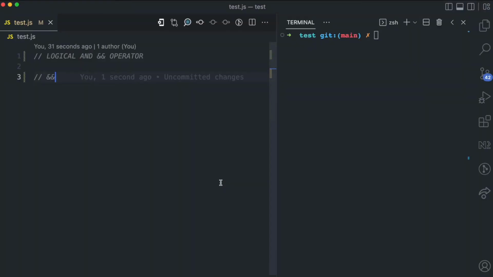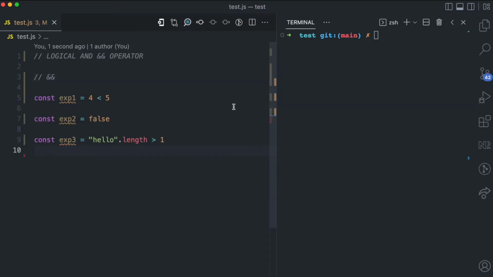Enough of these stories, let me show you some examples here. So I have three expressions here which can be evaluated to Boolean values, either true or false. The first one is exp1, which checks that 4 is less than 5, and indeed 4 is less than 5, so that will be true. The second one, we assign false to the exp2 variable, so this evaluates to false. And for the third one, we check if the length of this string is greater than 1, and indeed it is greater than 1, so this would be true.